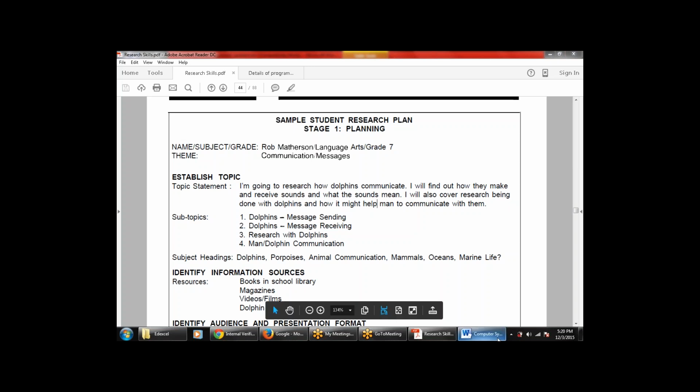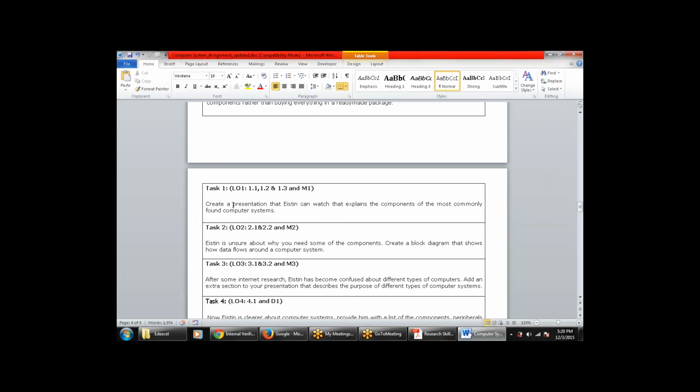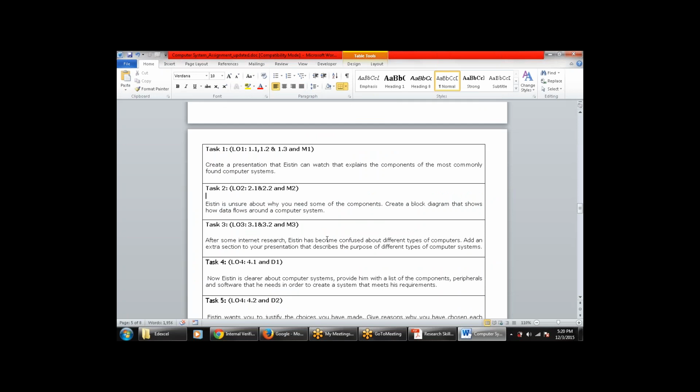Yeah, only task one. This is your assignment, to create the presentation. Yes, task number one is creating the presentation. And task two is not mandatory to submit in PowerPoint, but you have to submit it in Word format also.